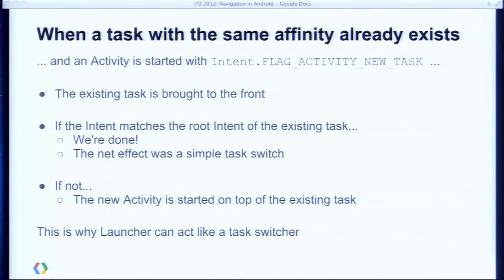But all of this put together means that this is why Launcher is able to act as a task switcher on its own. Shortcuts always launch a new task, and it's always the root activity of that task if it was already existing. So before Honeycomb, this is how a lot of users got around the system. You would just hit home, and then you would reopen the app that you wanted, but it would reopen to exactly the same state that it was in the previous time that you were using it.